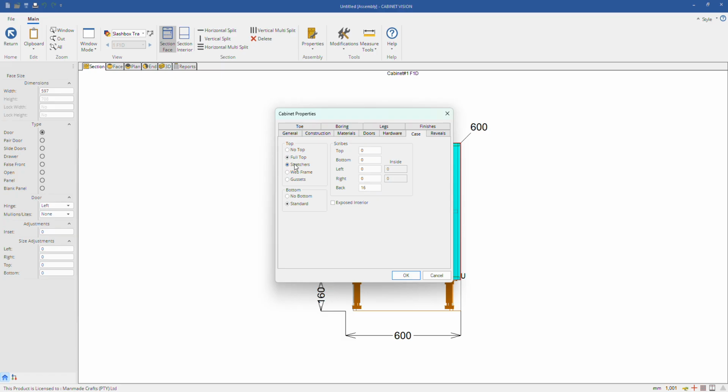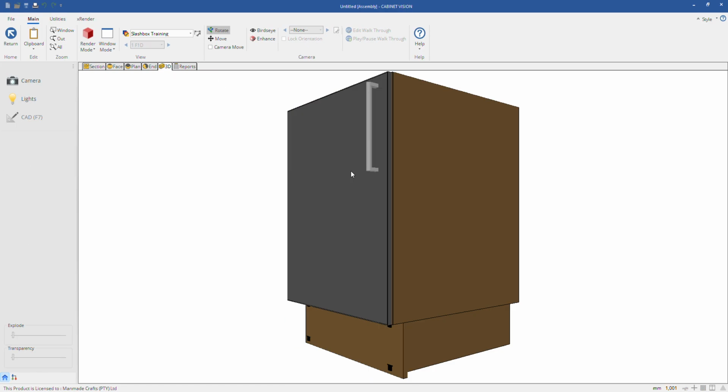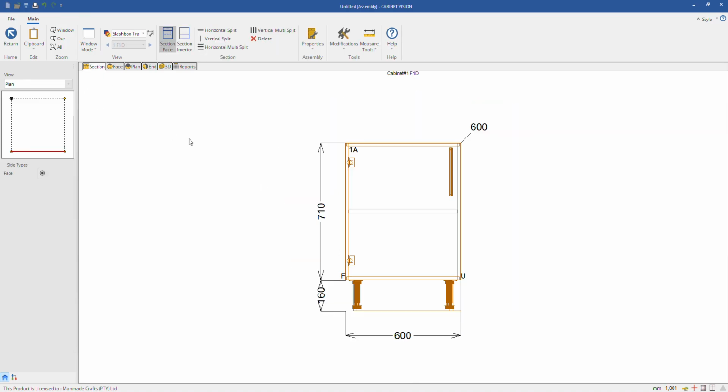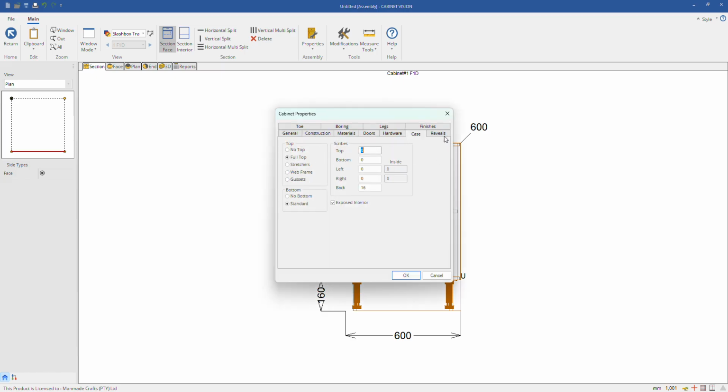Do I want a full top? Do I want stretchers, web frame, or gussets? Do I want to remove my bottom or standard? And do I want exposed interior? I'm going to say they're full exposed. Okay. And it changes my unit accordingly. All right. So you can set up that under case.